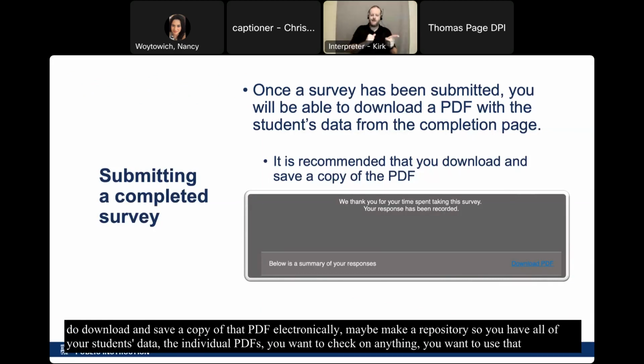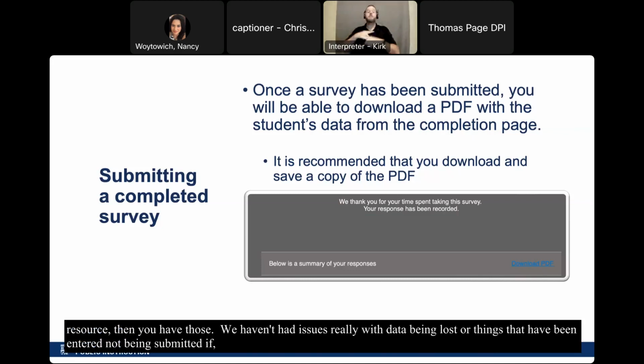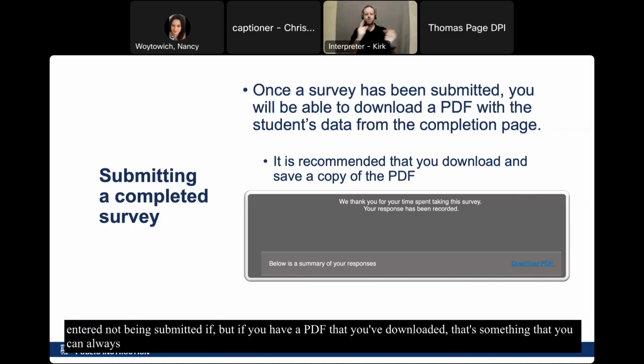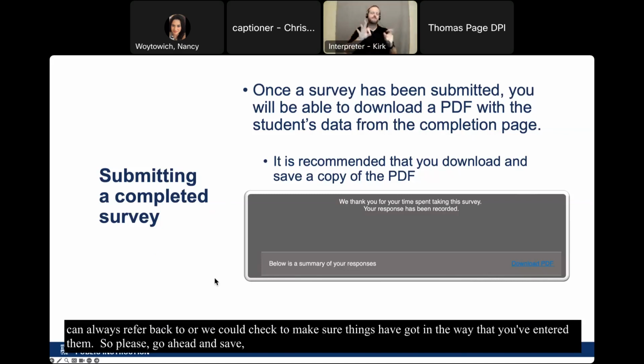We haven't had issues really with data being lost or things that have been entered not being submitted. But if you have a PDF that you've downloaded, that's something that you can always refer back to, or we could check to make sure things have got in the way that you've entered them. So please go ahead and download and save those PDFs as you enter them. They can only be helpful.